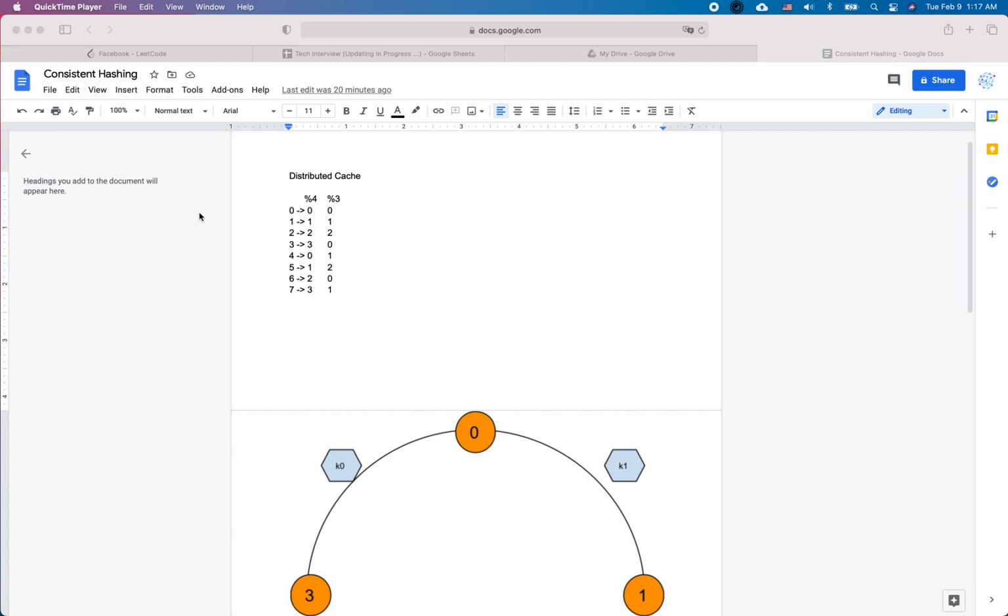Okay, so system design time. In this video, we are going to cover an important concept called consistent hashing, which is asked pretty often in the middle of a system design interview. So let's see some background.